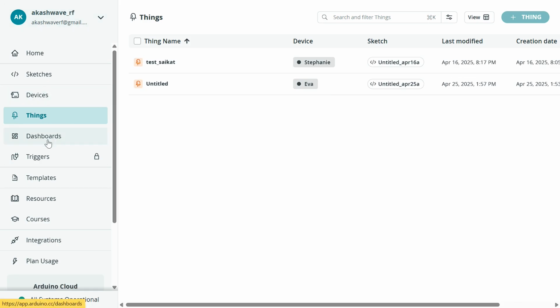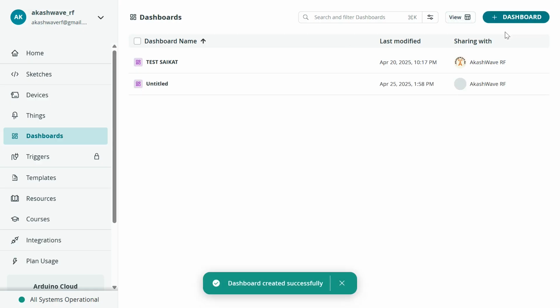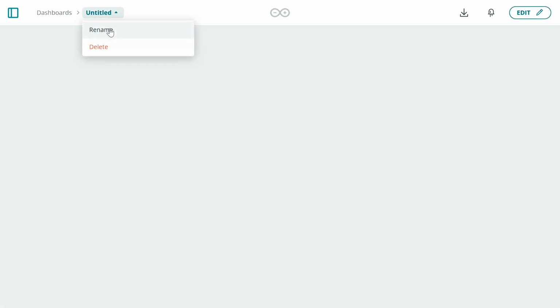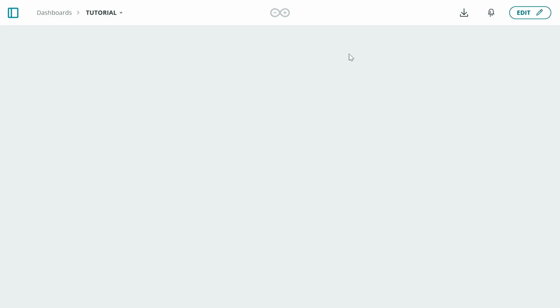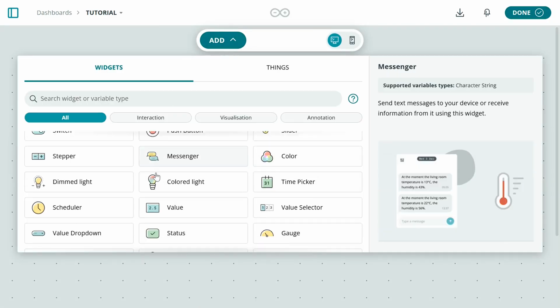For dashboard setup, click on dashboard, and again to create a new dashboard you have to press here on the top right corner. Here you can rename your dashboard. I am naming it tutorial, rename. And to set up your dashboard you have to press here edit.